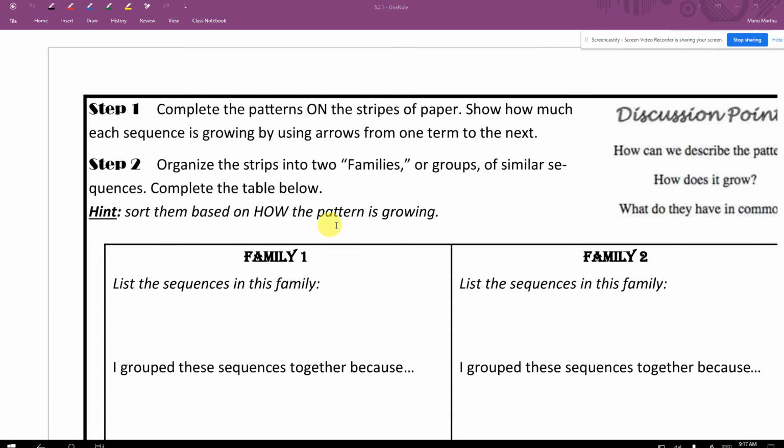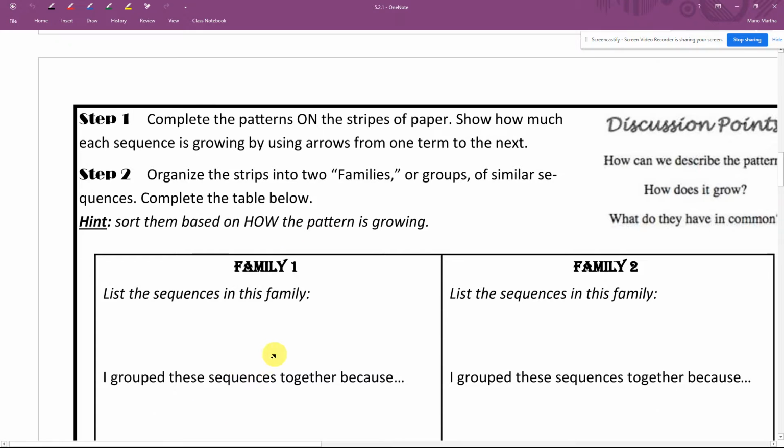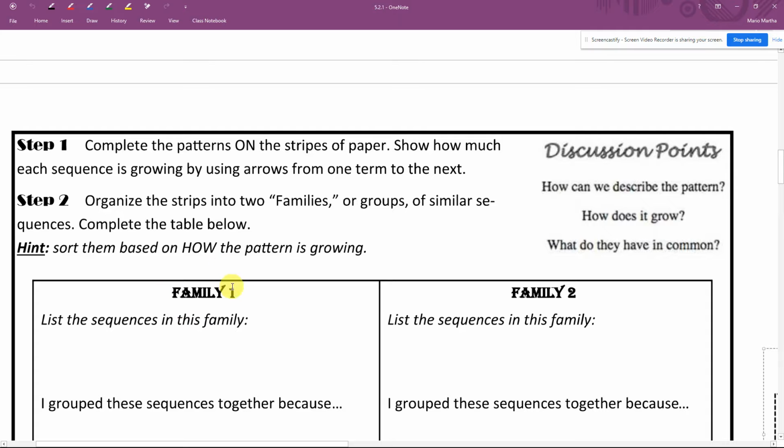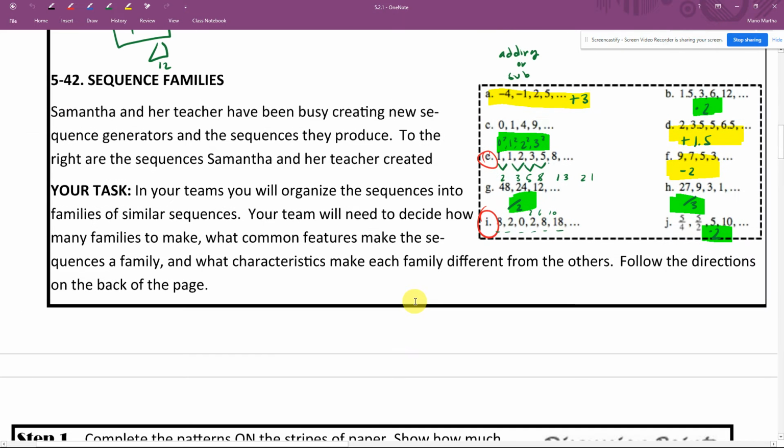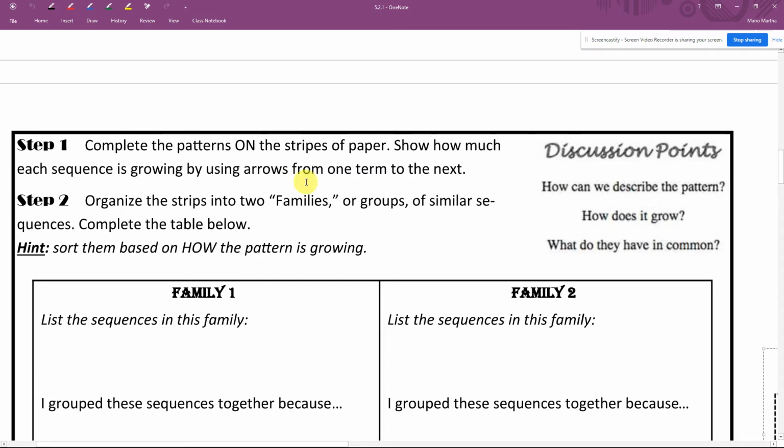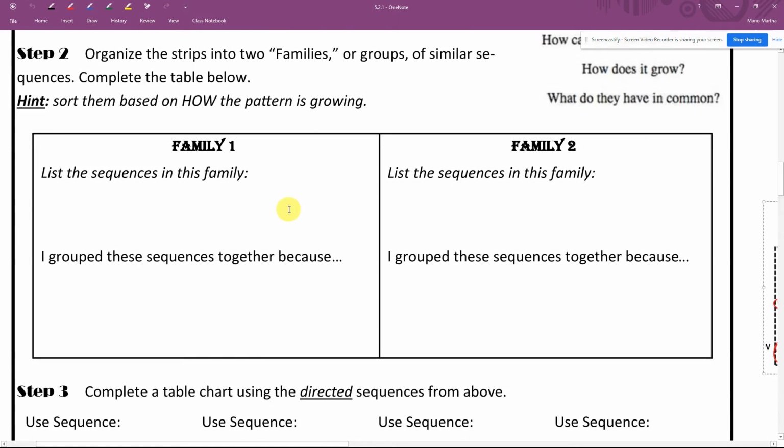So welcome to part 2 of 5.21. We're going to be looking at pretty much step 1. We want to continue with the table we're working on before, this table right here. Just complete the patterns on the stripes of paper. So we did that pretty much. Now we're going to sort them into families.